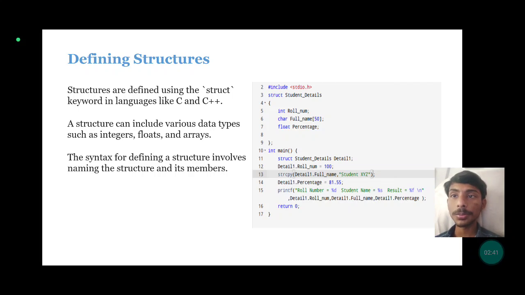Defining structures. Structures are defined using the struct keyword in languages like C and C++. A structure can include various data types such as integers, floats, and arrays. The syntax for defining a structure involves naming the structure and its members. See the program. #include <stdio.h>. struct student details.